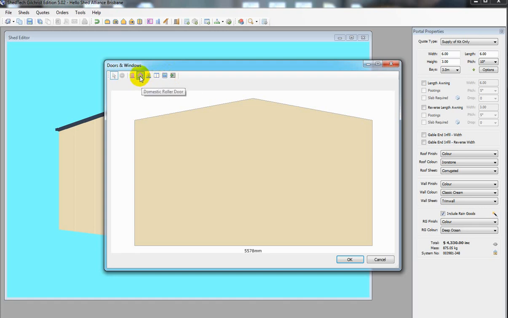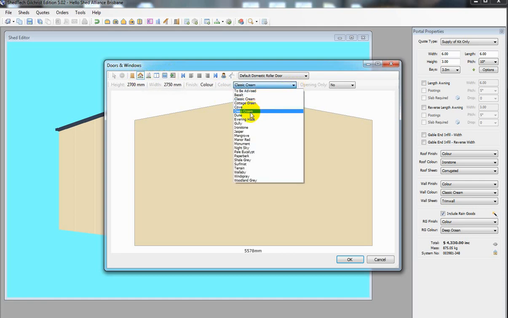So just to be how you'd normally do this setup would be the domestic roller door. We'll click on that. We'll change the colour from classic cream to deep ocean so we can see it when we put it in there. And we've got these placement buttons along the top here. This one it says hard left when you hover the mouse over it. This one is centre left. This one's in the centre. This one's centre right, hard right.